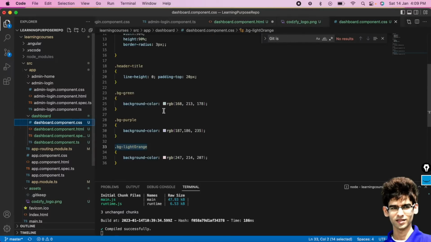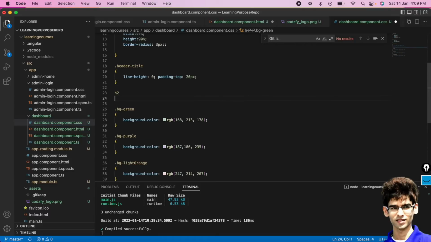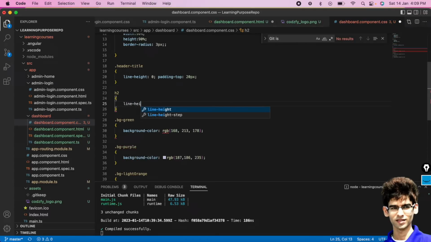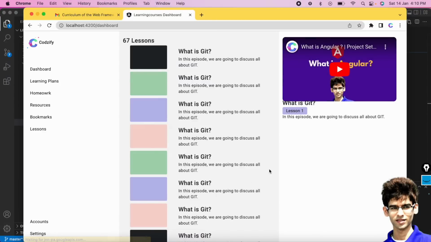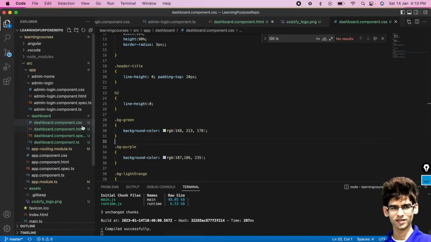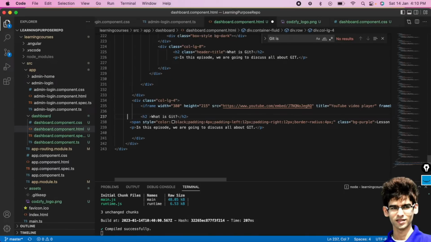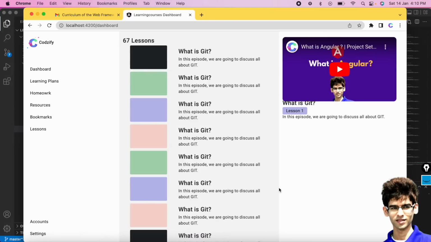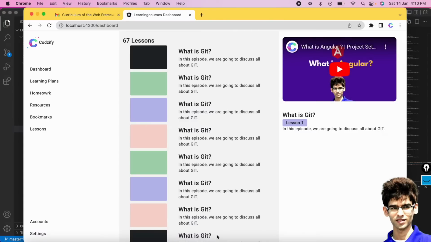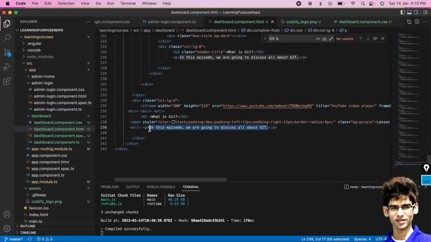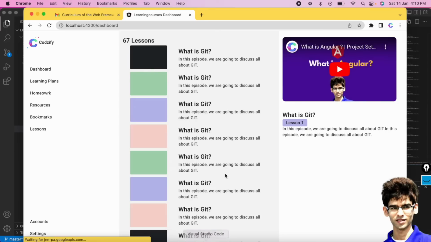And for H2 let's set the line height as 0, because every time we are declaring H2 we have to specify the line height always. So for that purpose we are giving the line height as 0. It would be better to give a break, like this. You can add a better description with 2 lines.